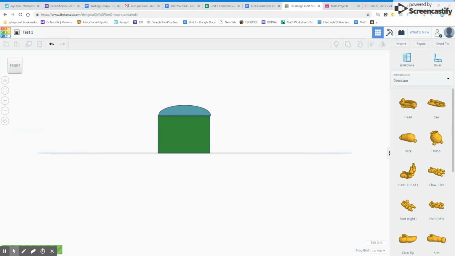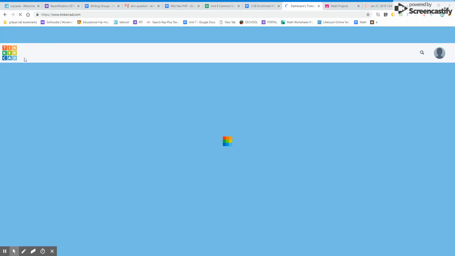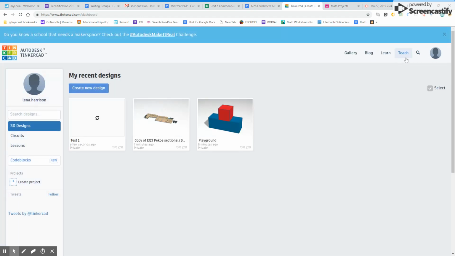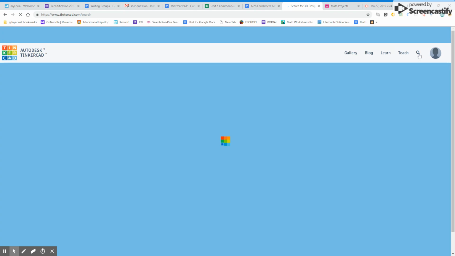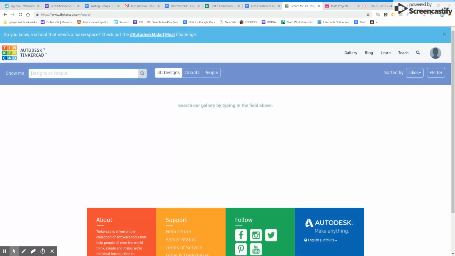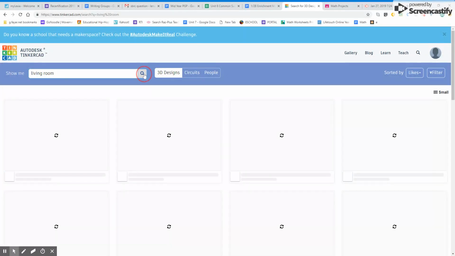You'll click on TinkerCAD so that you're going back to that main page. Yours is going to be a little different than mine since you're not in the teacher website, but it will have this little search icon here. Click on that. And if you have a project you're kind of interested in, but you don't want to start from scratch, maybe you're having a little bit of a hard time, I might want to design a living room. I'm going to search for that.